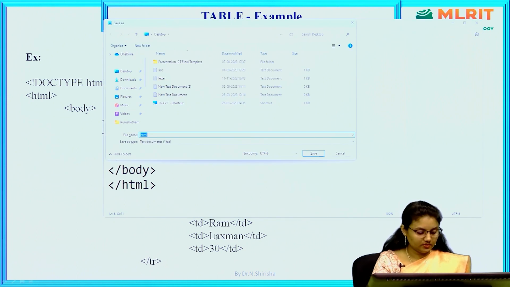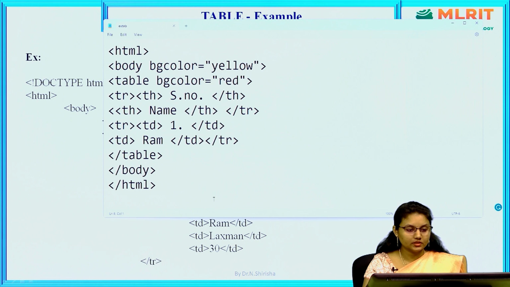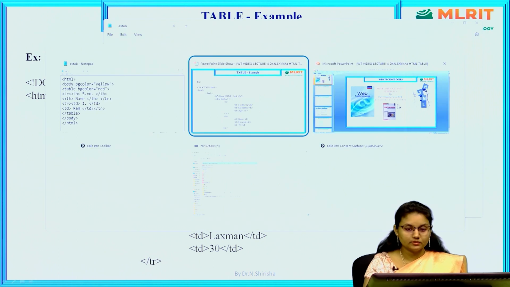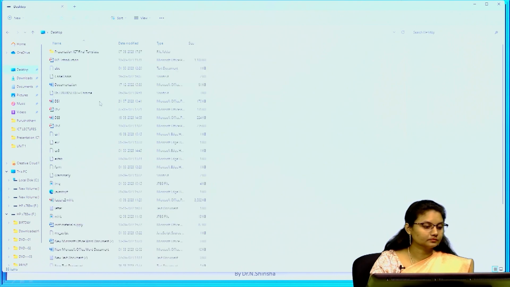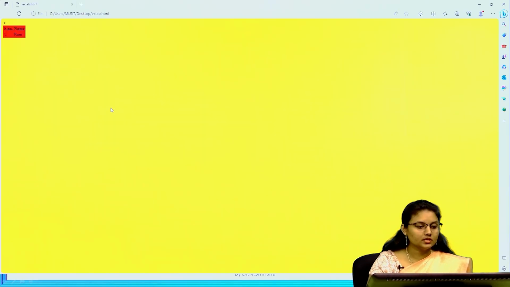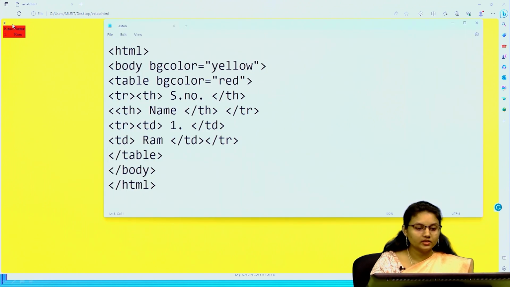Okay, I'm giving here the name ex tab, so .html. Okay, then I'm saving on the desktop, all files, save. Okay, so let me execute this. Just double click on that. So we have given yellow as a background. So you got your table. So you're getting something here. So somewhere I didn't close the tag.